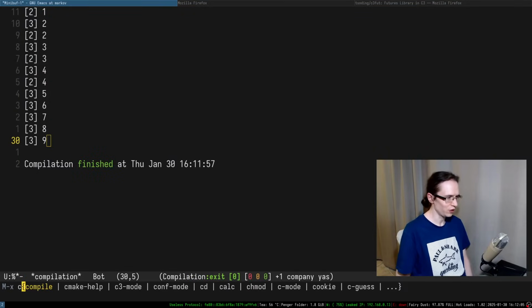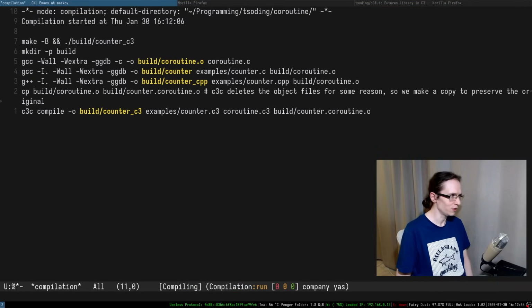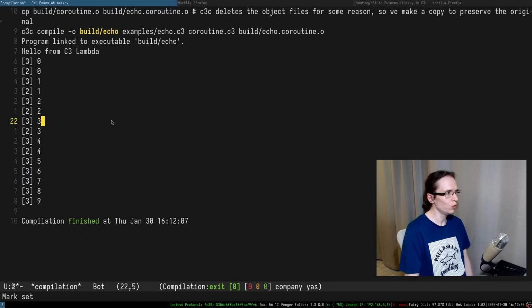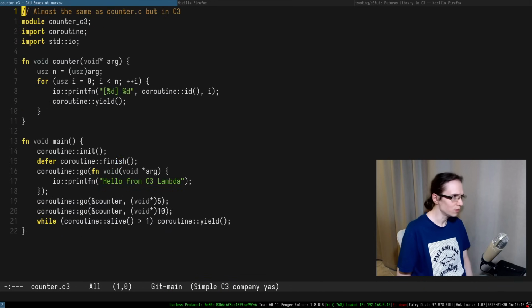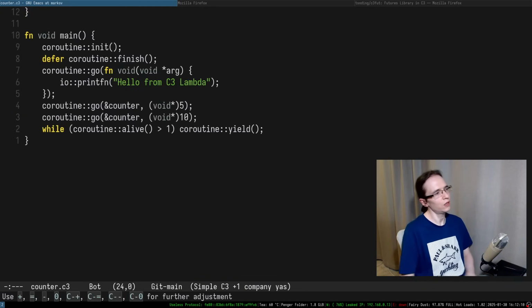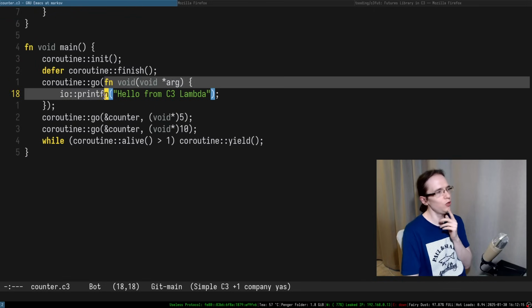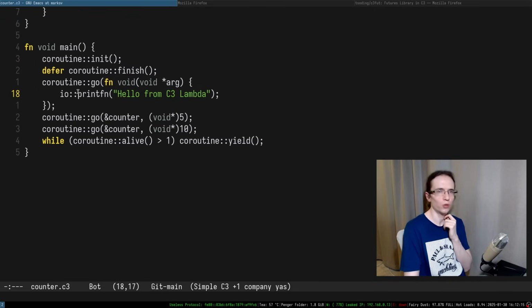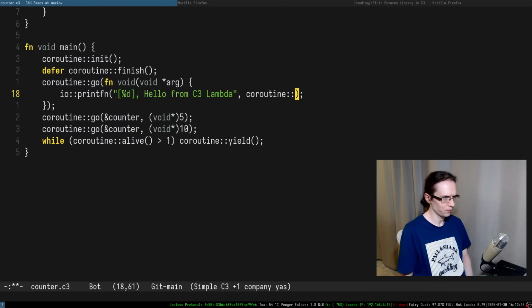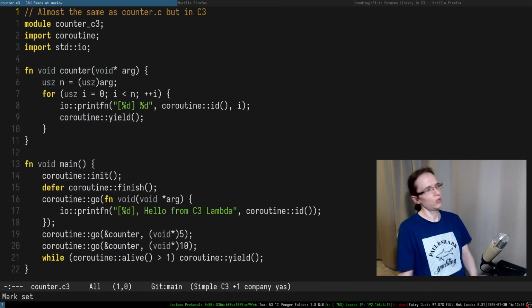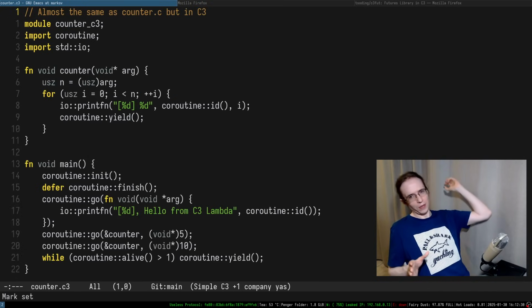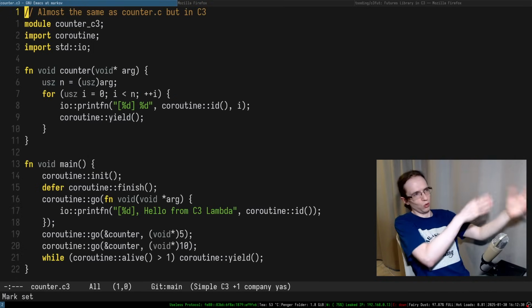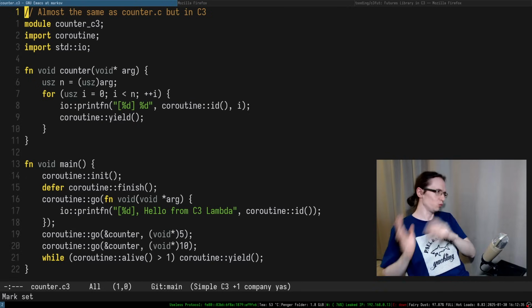We have a similar thing for C3. C3 also has its own lambdas. Here they are, and they're kind of similar. By definition, they don't capture anything. C3 just doesn't support closures, and because of that, lambdas are function pointers, right? In here, I suppose I can also put the coroutine ID. This library is written in C, and because of that, it is reusable in all of these languages. It's reusable in C++, it's reusable in C3.